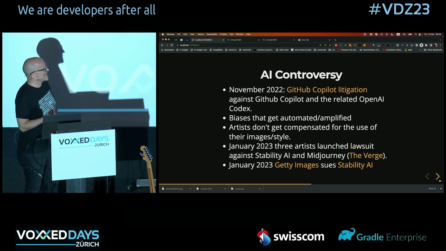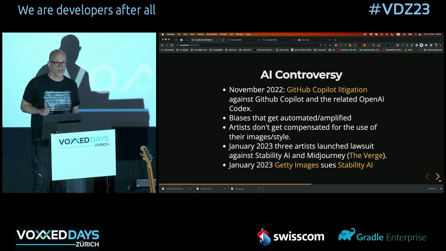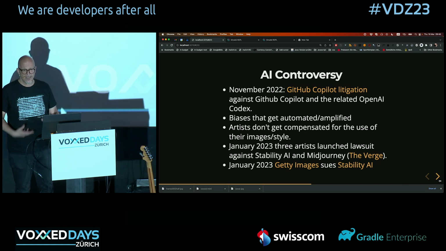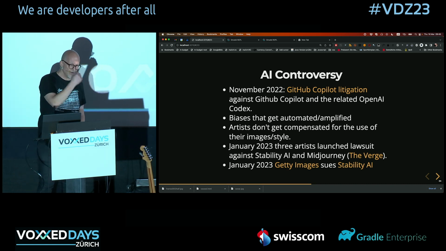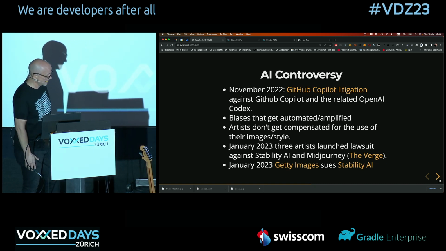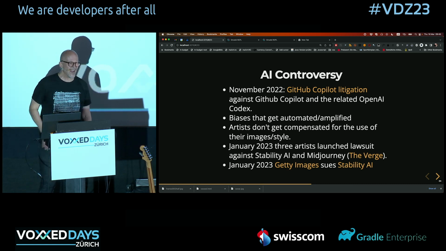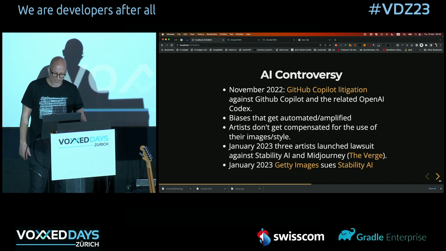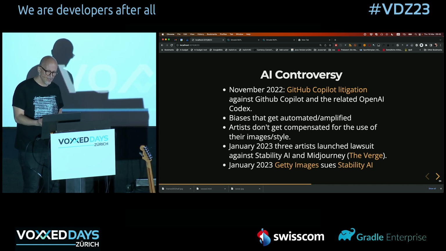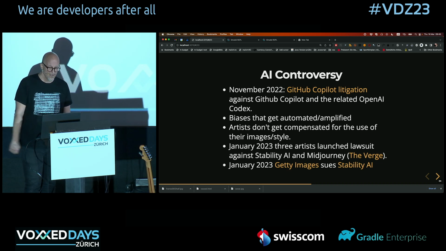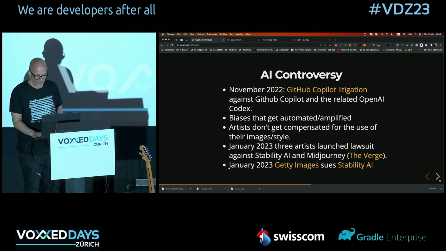And on the artist side, there are the artists who are suffering from their art being fed into a machine, because if you like some artist's style, you can say, okay, generate a picture for me with my house and me in front and a tree, and make it in the style of this and this artist. And this means one job less for this particular artist. So there are lawsuits against Stability AI and Midjourney by 3 artists. And Getty Images is also suing Stability AI.